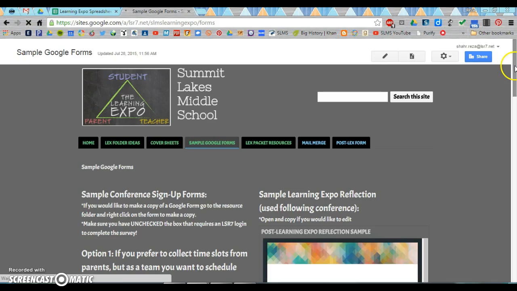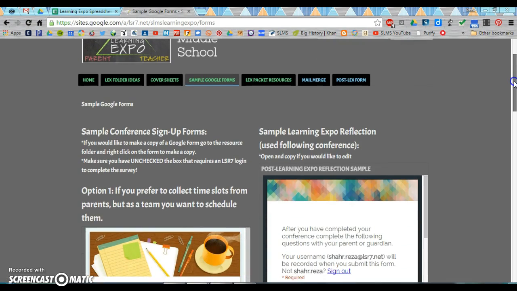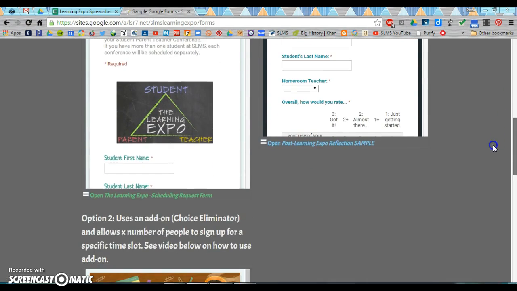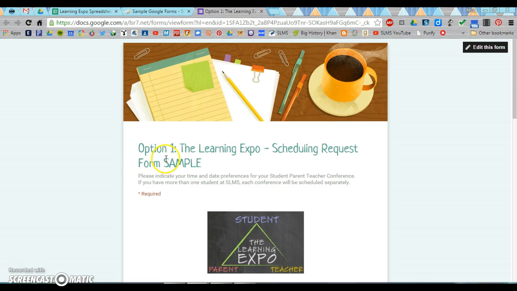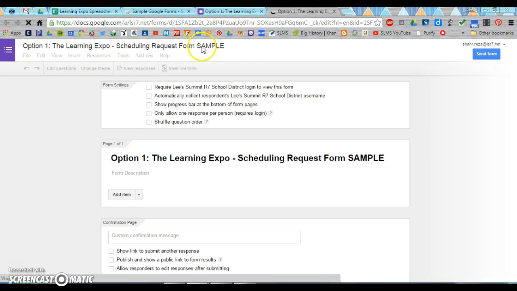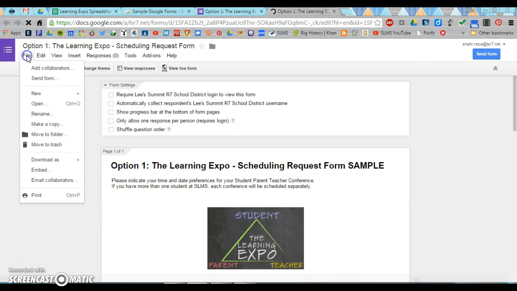So the first thing we're going to do is either go to sample Google Forms on the conference website, or if you're in the staff share folder, you can go from there as well. You're going to go ahead and click on the first option, Google Form. I've also renamed the options, so if you're in the staff share, you should also be able to find the file. Once you're here, you're going to click Edit this form, and then you're going to go ahead and make a copy.